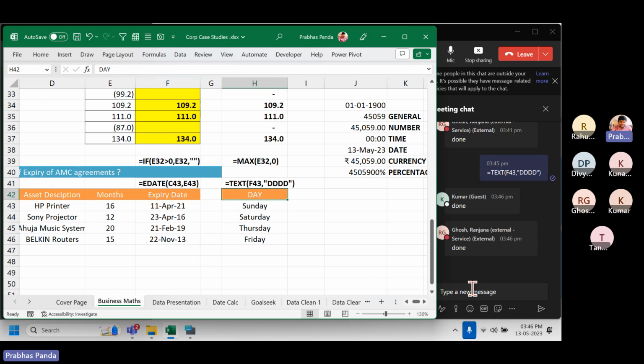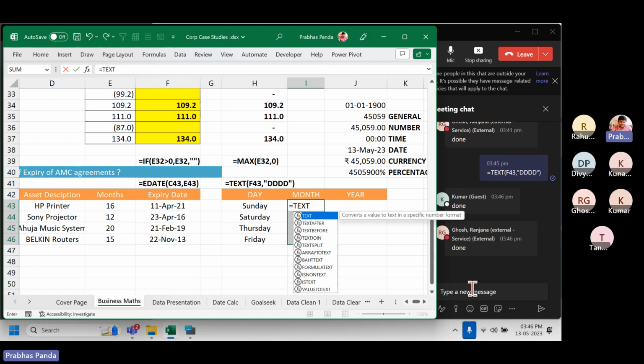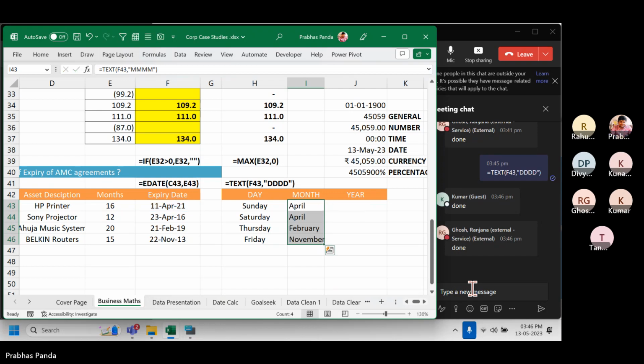Right? So we got our TEXT formula ready. Now, once we have computed our day, let's go for hands-on practice for finding our month and year also. So for month, again we can go for the TEXT formula and taking the expiry date, we can type within two double inverted quotes M's and Control Enter.